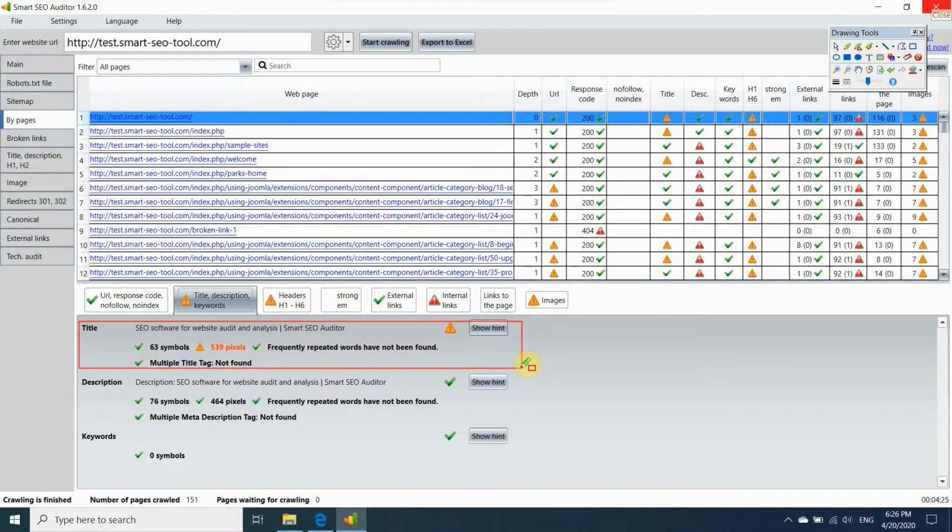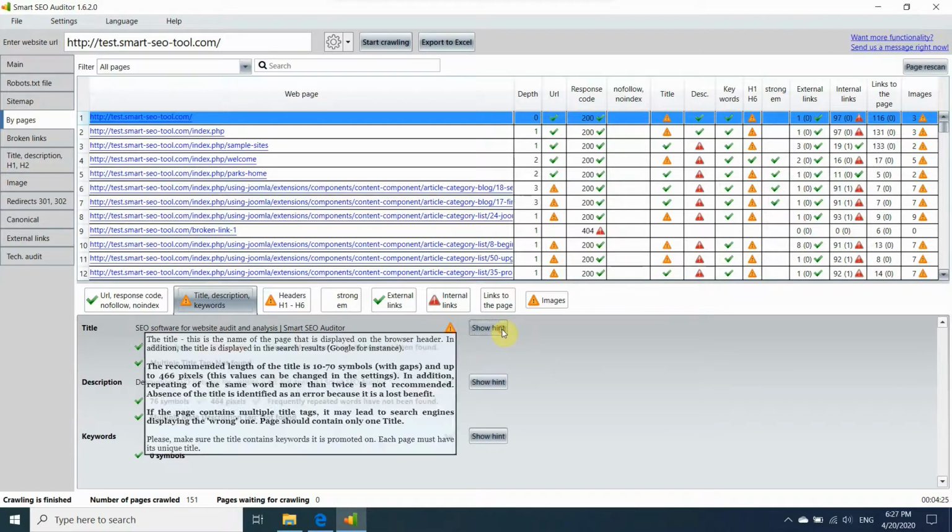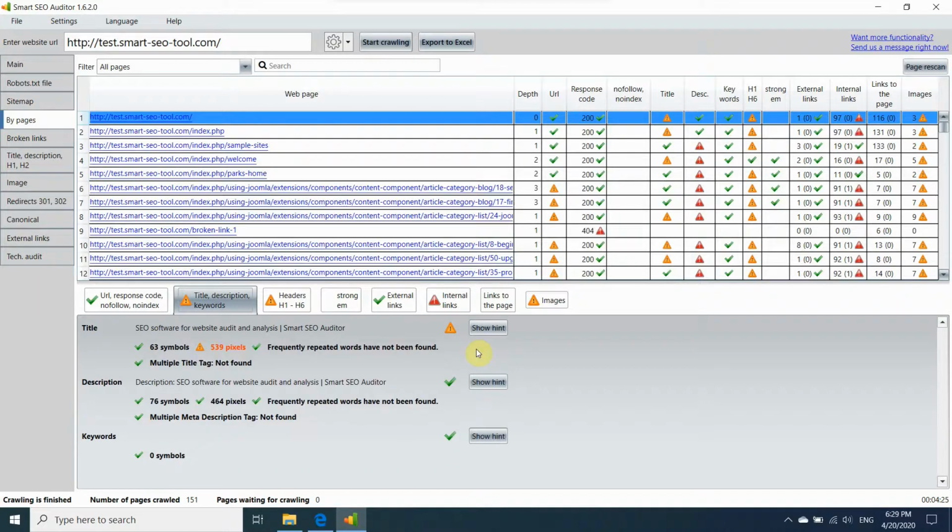Let's take a look at the hint. As we can see here, the maximum length in pixels is 466. In our case it is 539. Meta tag keywords is ignored by search engines, so we do not analyze it. Let's check the headers H1-H6 tab.